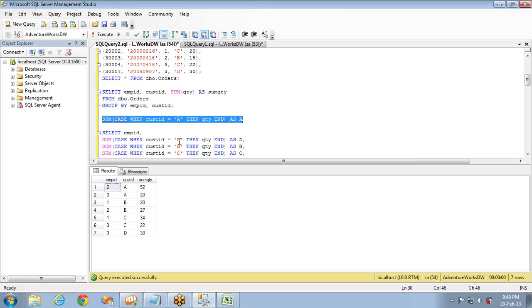You see, sum of case, when customer ID is equal to A, then quantity, else don't give that, and create it as a new column. So with this particular syntax, I prepared a column here. See, first it will be employee ID, the first column. The second column will take the sum of quantity only when it is A.